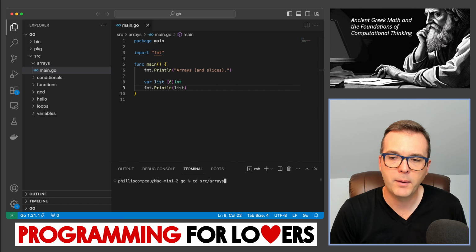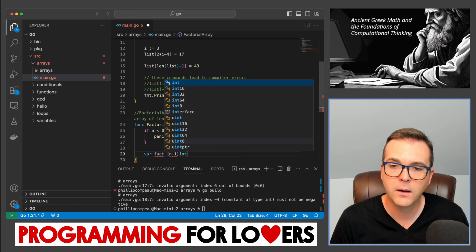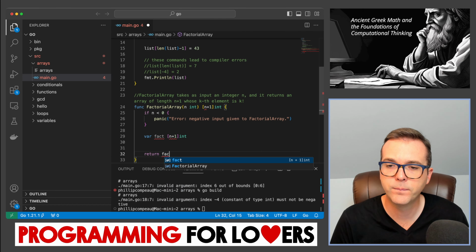And you might imagine that if n is negative, well, we would say, let's panic. So we say there's a negative input given to this factorial array function. Okay. And if we make it here, then we know that we have at least a 0 value of n, which means that we're going to have some array of length at least 1. So we could declare that array that we want to return. I could say var fact n plus 1 int, and then eventually that's what we're going to return.